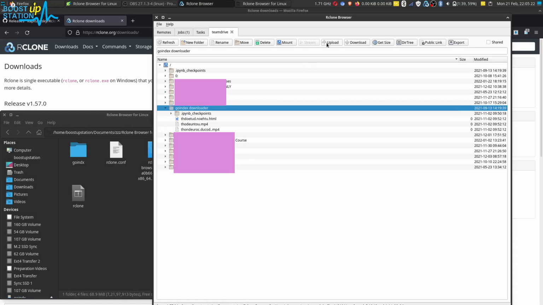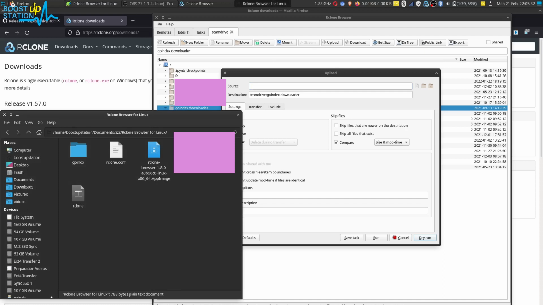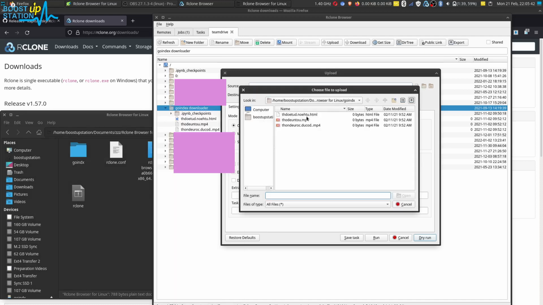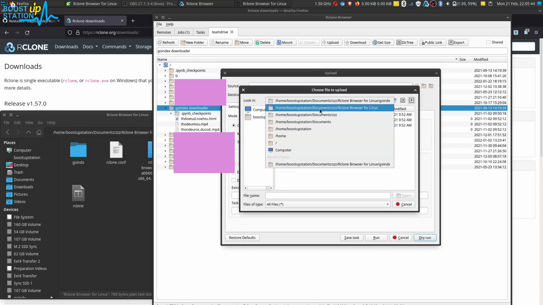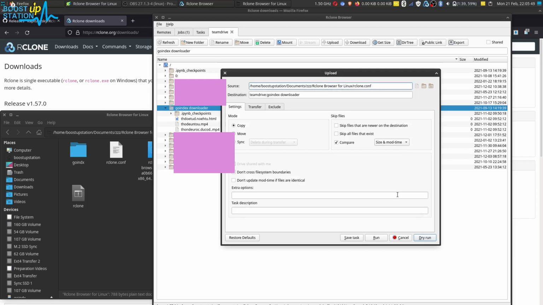Perfect. You can upload files to any folder like source. In the destination, you just have to select the folder and then click on upload, and it will upload to that particular folder. Let's say I want to upload this file. So I'm going to open that particular file inside this location, rclone.conf. Open it. You have these many options.